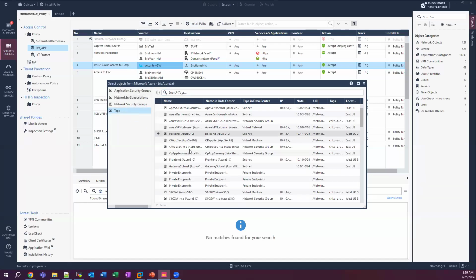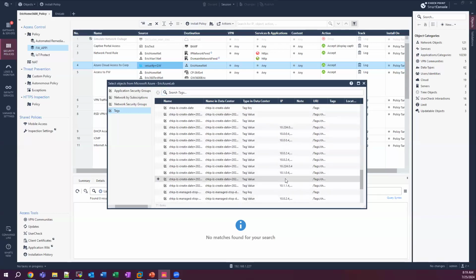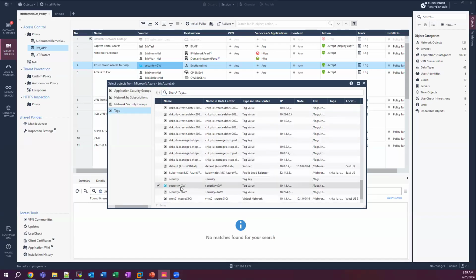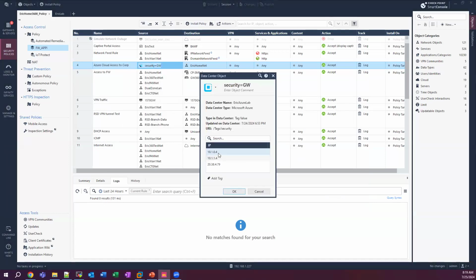If I go to tags here, these are all the ones I've defined. I defined this one manually, but you can see everything that we have. And you see I have the security equals gateway tag selected. If I click on this option here, you can see the IP addresses that are participating in that security gateway tag. So as you spin the environment up or down, I would imagine there might be an automated process. You tag the workloads as necessary, and it will bring these in.